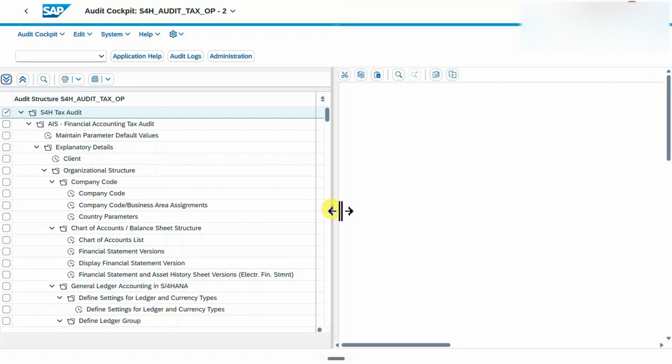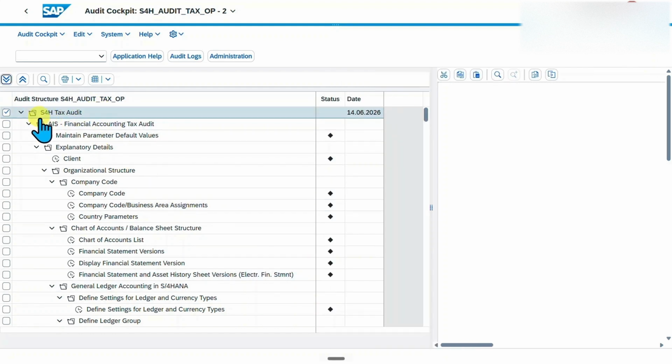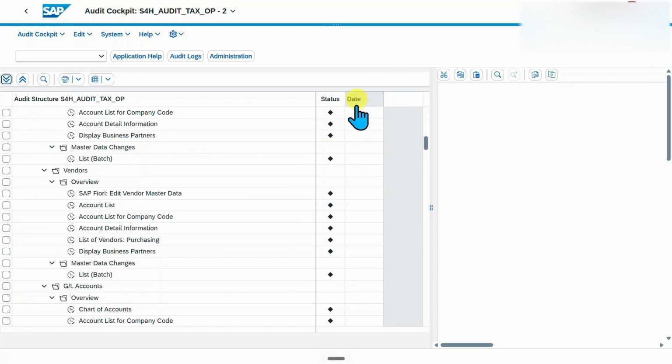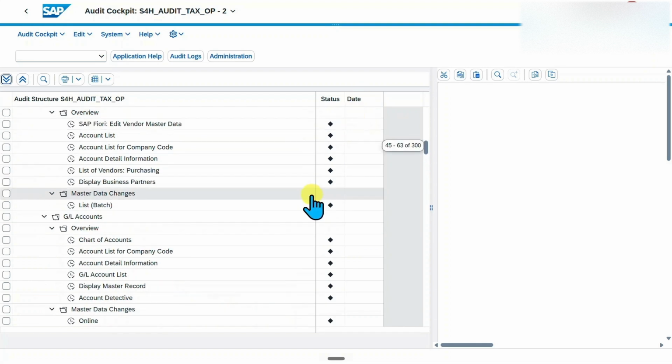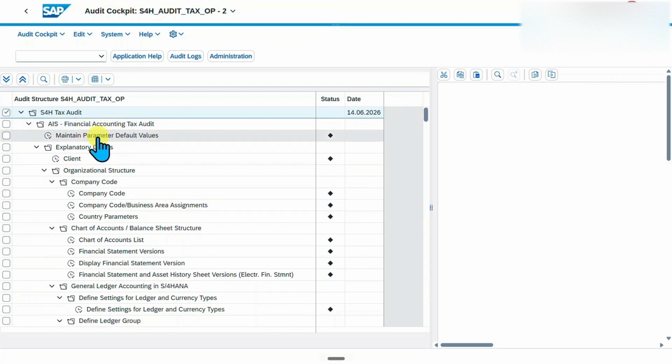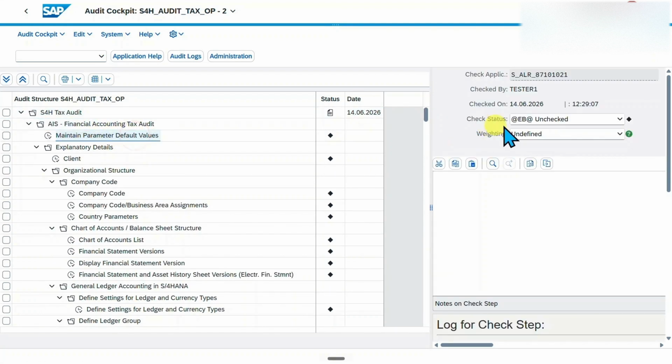Let's actually expand the view a bit, because over here you can see the folders and subfolders. And then down here you can see the different activities, all with a status and a date column. However, the date column is not yet filled. We can now double click here on the lowest level so that on the right hand side, details are being displayed.